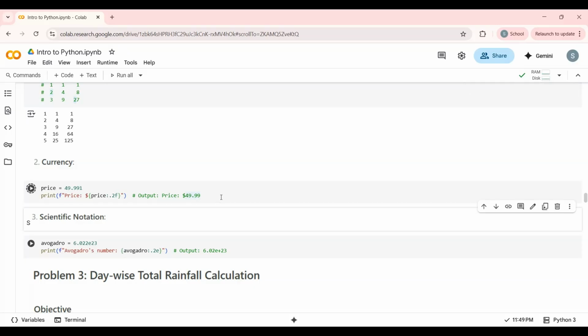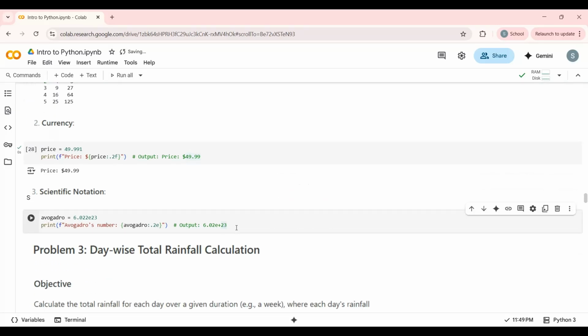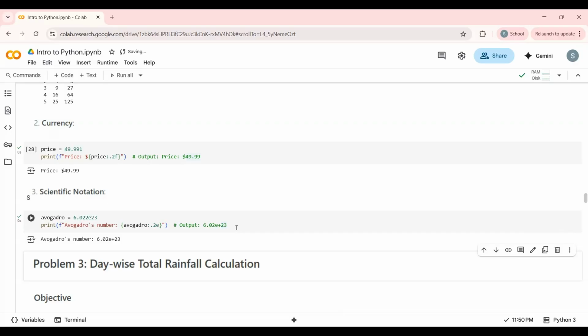Then you have currency. In currency, you have prices given, f and price, and you want to place a dollar sign before. So price, and you are taking two decimal places, so 49.99. Okay, makes sense. Then again, scientific notation. So then you have Avogadro's number, a very long number.